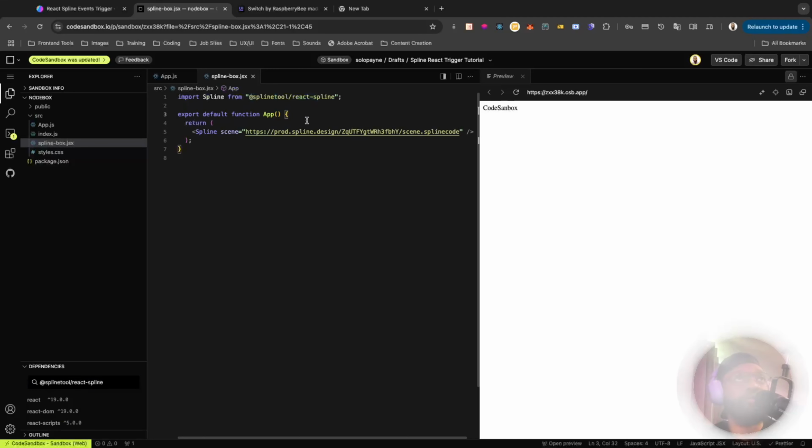Okay, so I'm going to change this to app because we already have another app.js down there. So I'll use the Spline box here. And okay, let me write all the code I need so that I'll come back and explain.